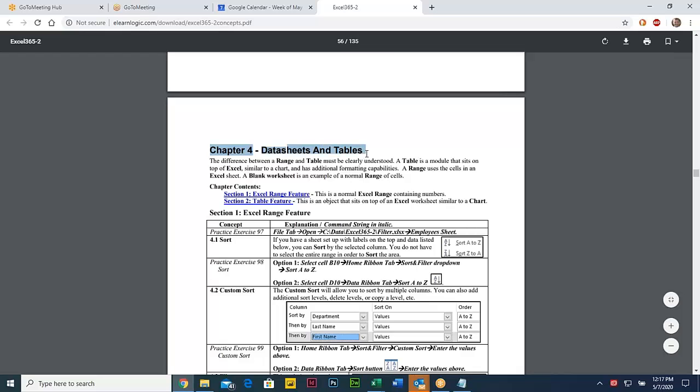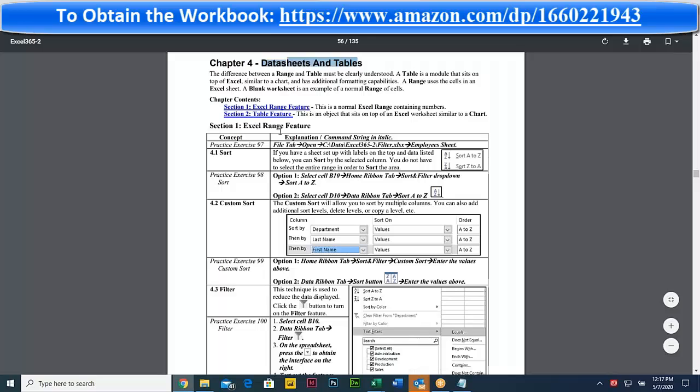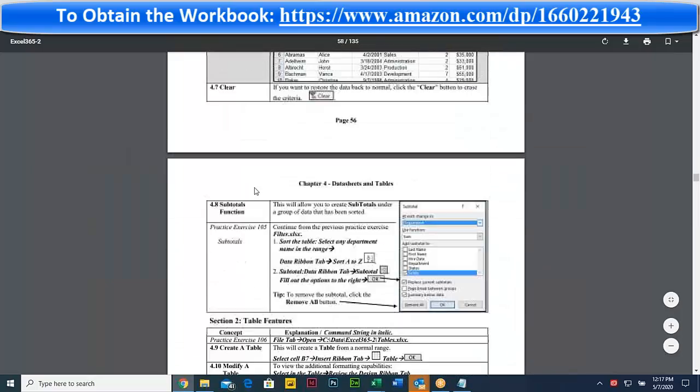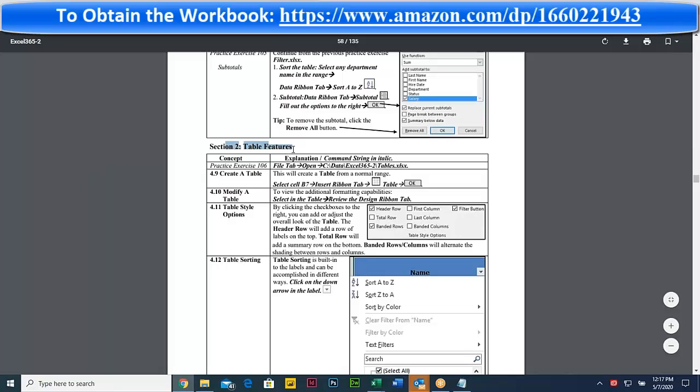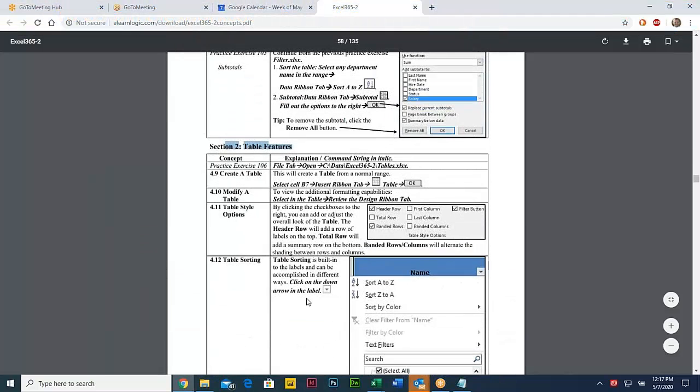Now we're going to move on into chapter 4, which talks about data sheets and data tables. The difference between a data sheet or a range and a table. That's the big topic here, understanding the difference between these. So we're going to start first talking about an Excel range feature, the basic range of information. And then we're going to go through a couple concepts. And then we're going to talk about tables. And that's the primary goal of this, is to talk about those two topics.